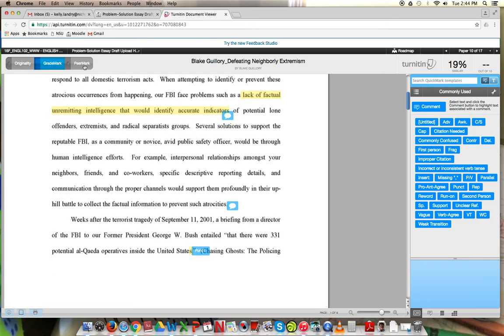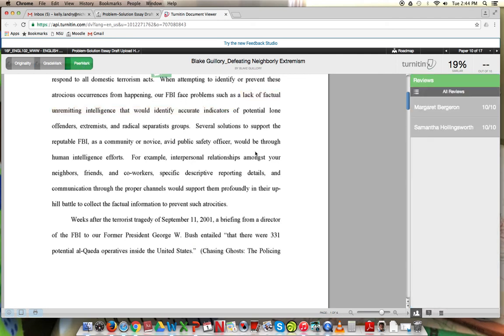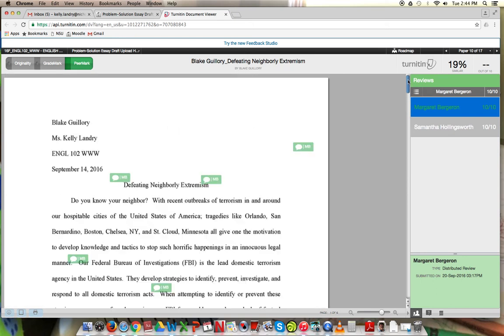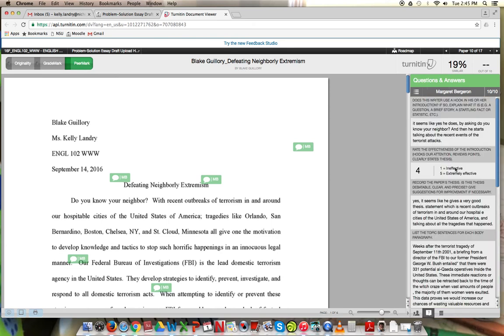The way that you'll see your classmates' comments is by clicking on the one called PeerMark. And you should have two people who have reviewed your paper, hopefully. You click on the first person. If they posted any comments in your paper, you'll be able to see those there and you can hover over them. But more importantly, you have to do a switch down here to the question mark to be able to see their responses to all the questions that you had to answer.